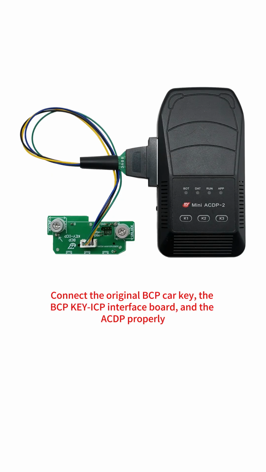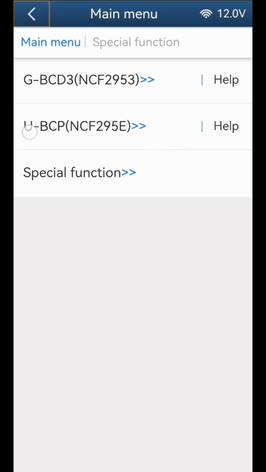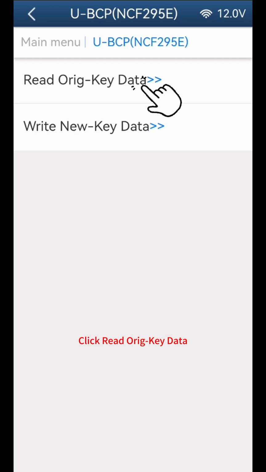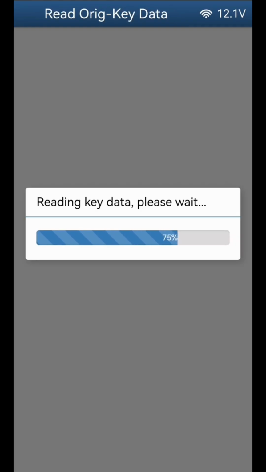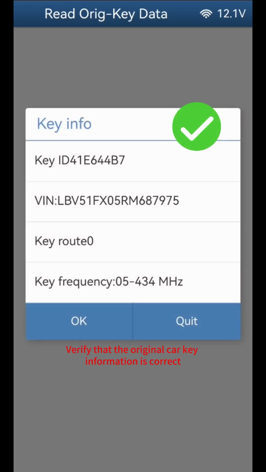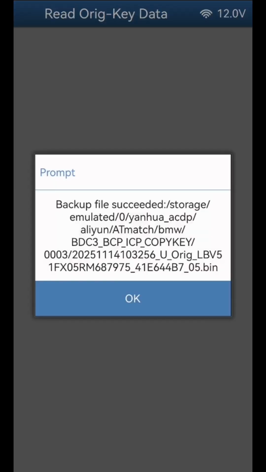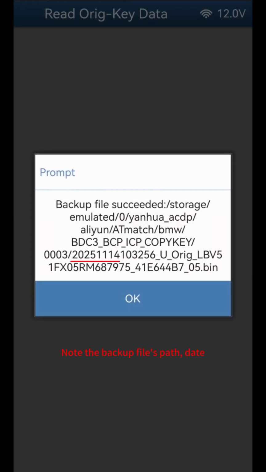Connect the original BCP car key, the BCP Key ICP interface board, and the ACDP properly. Click UBCP. Click Read ORIG key data. Click OK. Verify that the original car key information is correct. Click OK. Note the backup file's path, date, time, VAN, and key ID.